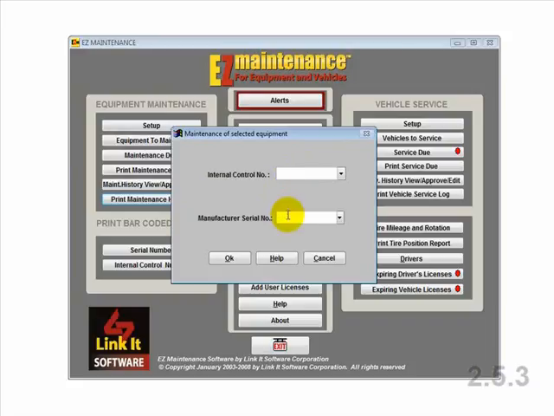Notice that in this window, there are 2 drop-down boxes called Internal Control Number and Manufacturer Serial Number. To choose a piece of equipment by selecting its internal control number, use the Internal Control Number drop-down box. Click on the arrow on the right side of the box to expand the list, and then click on the internal control number for the piece of equipment for which you want to print a maintenance history. Or, to choose a piece of equipment by selecting its manufacturer serial number, use the Manufacturer Serial Number drop-down box. Click on the arrow on the right side of the box to expand the list, and then click on the manufacturer serial number of the piece of equipment for which you want to print a maintenance history.